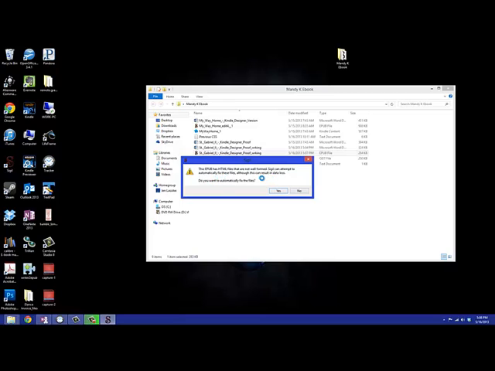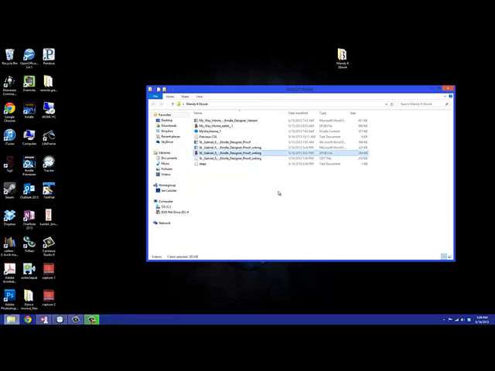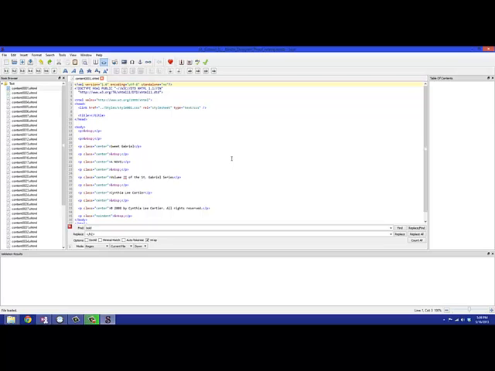and you could get an error message like this. It's going to try to fix the files. Just say yes. Okay, and this is what Sigil looks like.